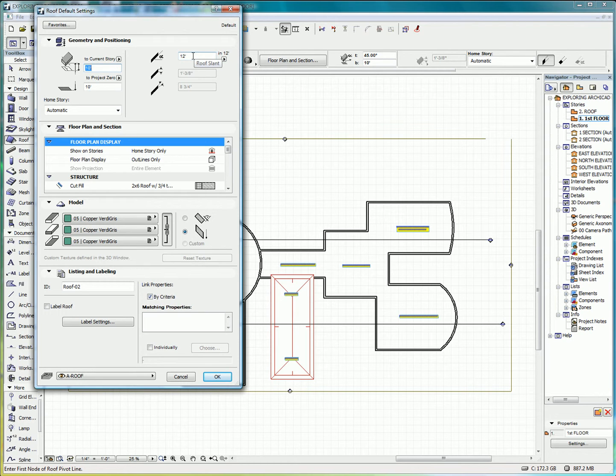This box here gives us the roof slope, roof slant, and there's a couple of ways we can work that. We can work that in degrees, percent, and also our pitch in 12 feet or in 12 inches.